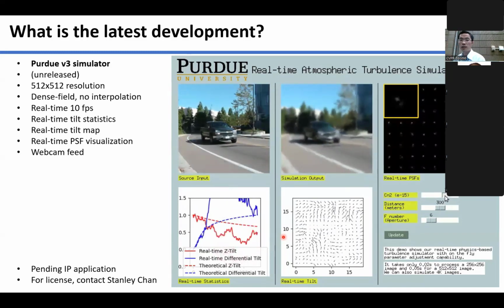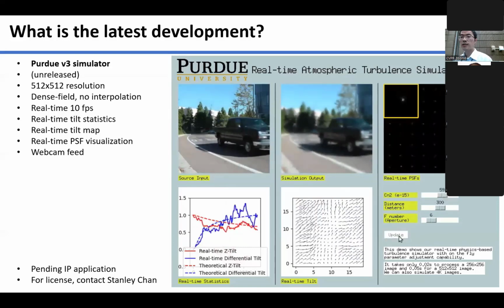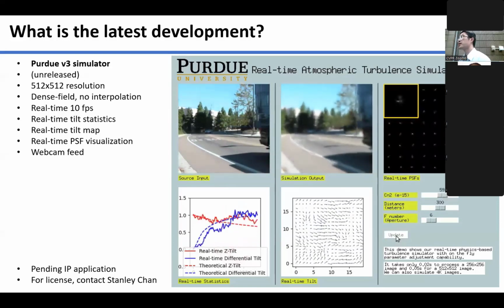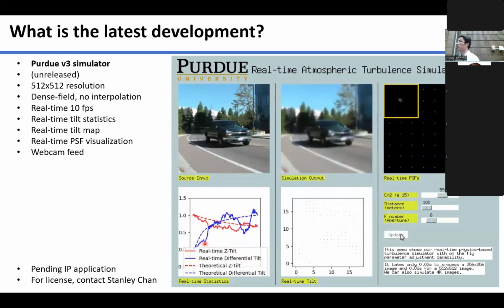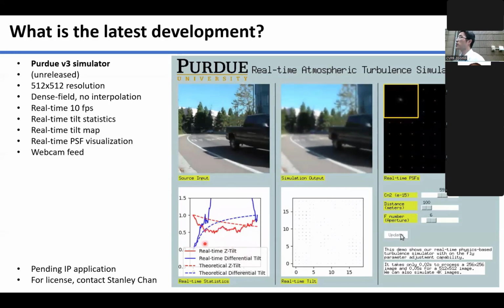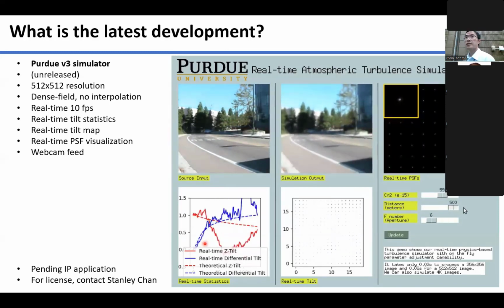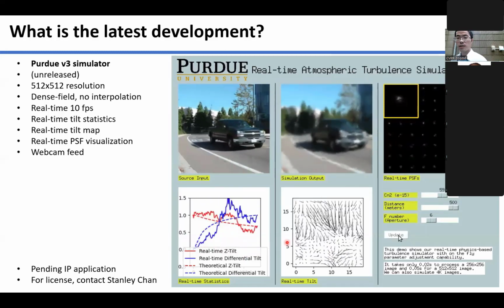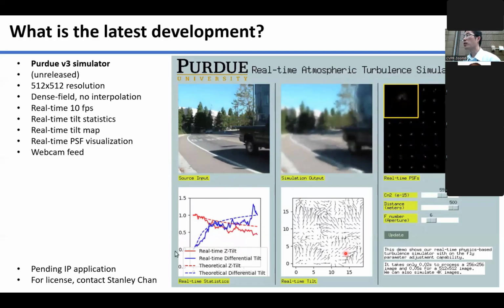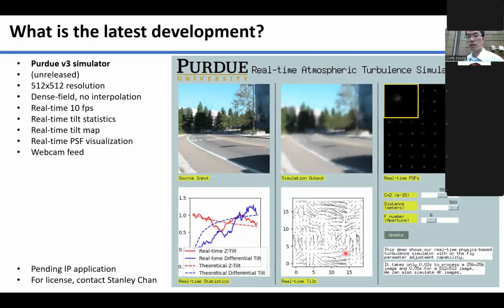Okay. And here you can see the instantaneous point spread function that is generated in real time. And you can look at the tilt statistics. We're comparing to what is theoretically predicted by the physics. So what should they look like, and what would be instantaneous? The instantaneous tilt map we can also show you right on this GUI. Okay, so if you want to get access to this, contact me.